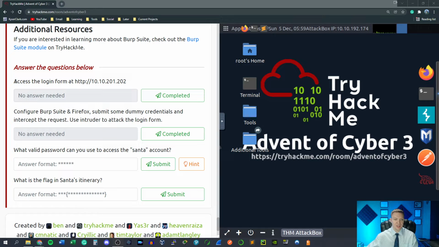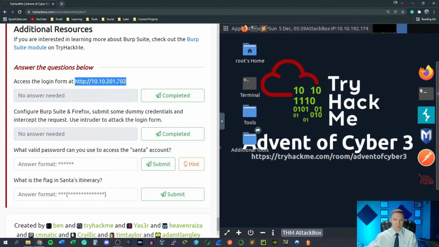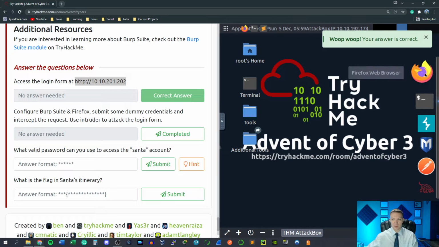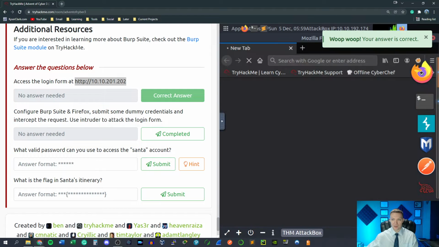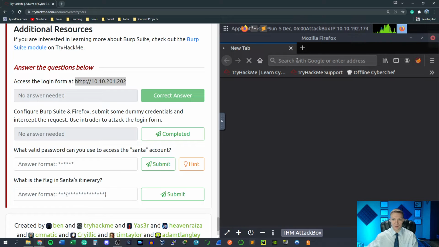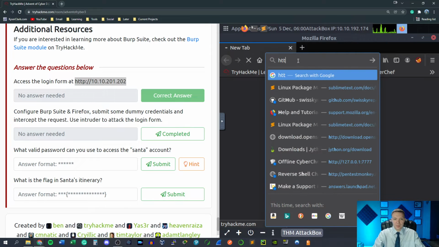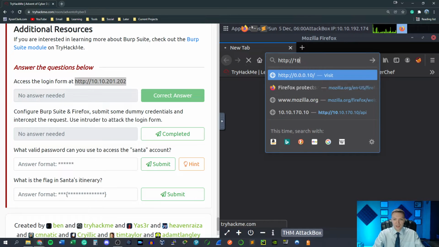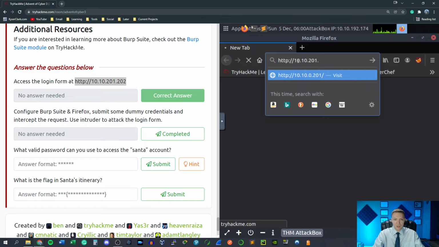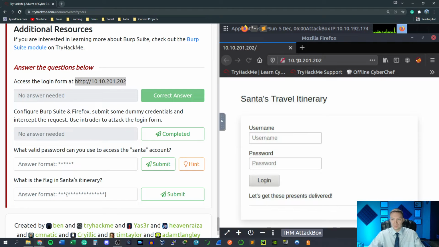So the first question is: access the login form at, and then this is our target machine's location here. This is actually 3 points. There's no answer needed for this, but let's go ahead and navigate there. So we're still going to need to navigate there no matter what. http://10.10.201.202. Enter. Santa's travel itinerary, and then this is the login. Let's get these presents delivered.